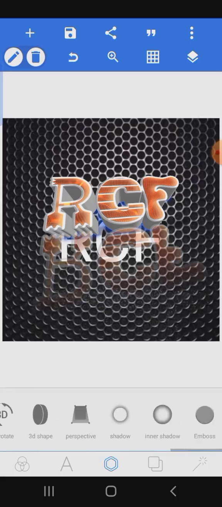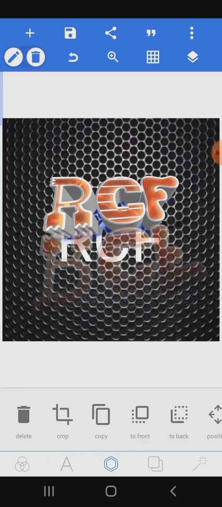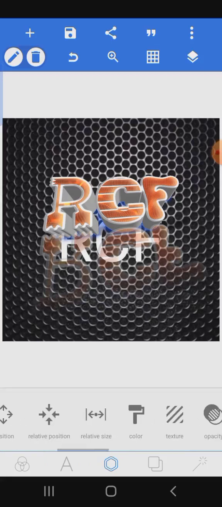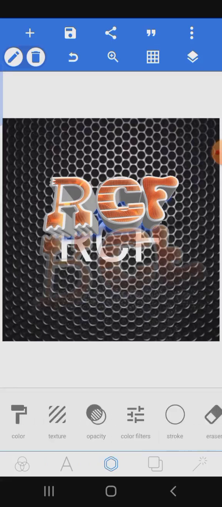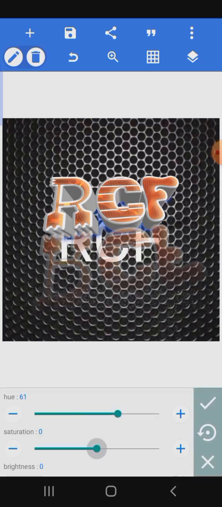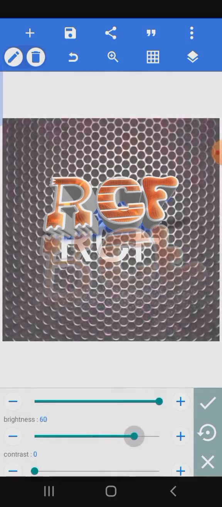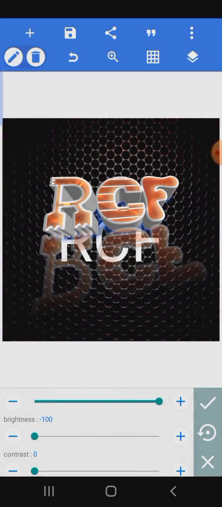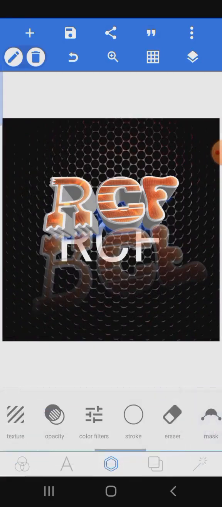I know you have seen most of this too. So let me check the ones. This is your copy tool. It helps you to copy, as I said earlier, font, position, color, texture, opacity, and color filters, if you want to add colors or maybe change the color of your image. When you click on it, you can see the changes. Maybe you want it to be bright, maybe very dark. So this dark is cool.